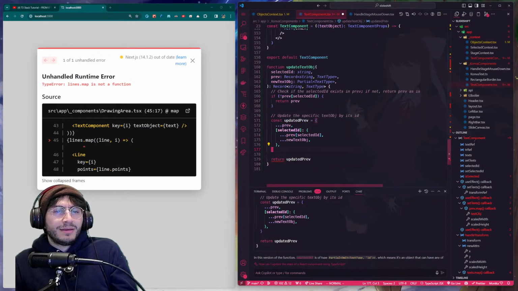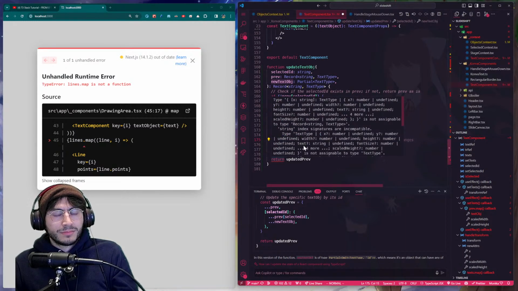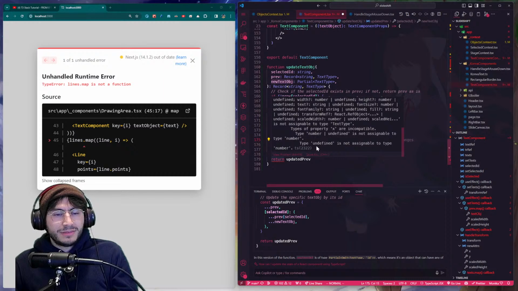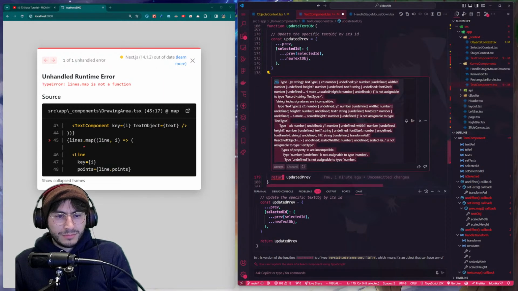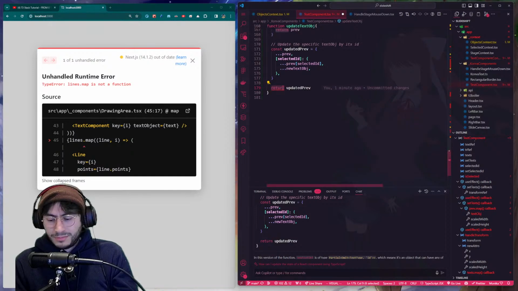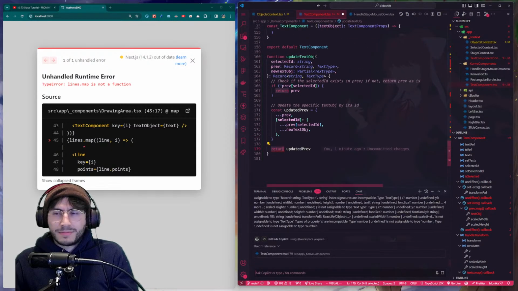Why is it saying this is partial? I need some explanation. I think I see what the issue is. Explain as a Copilot.